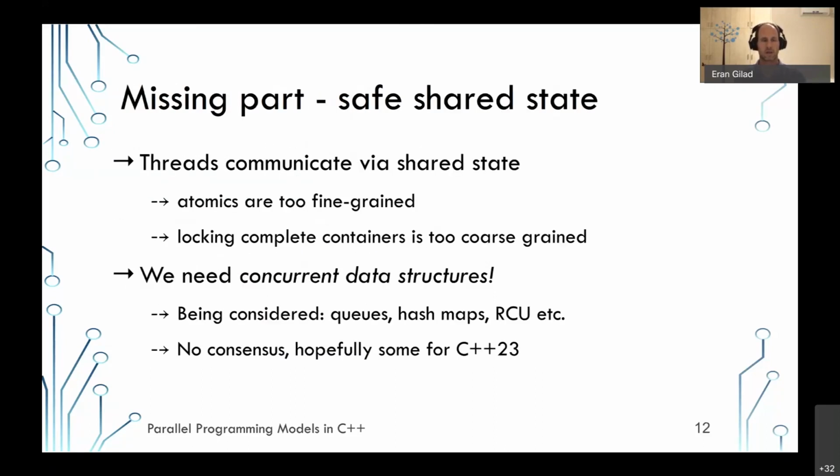The missing part in this programming model is a safe shared state. So when we launch a few threads, the way for them to communicate is via some sort of shared state, either global or one that is pointed to by various threads. We can manage that state using atomics, but that can be a bit too fine-grained and hard to get right. And we can also use locks to make existing standard containers thread safe, but this kind of locking can be too coarse-grained and reduce the amount of parallelism we can obtain in our program.